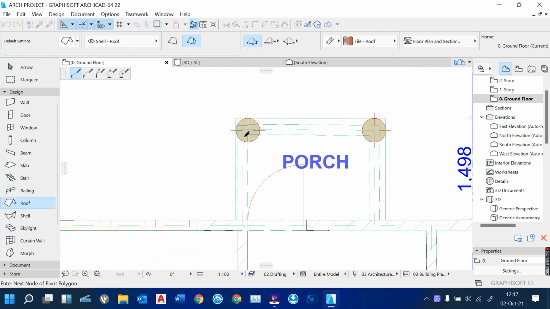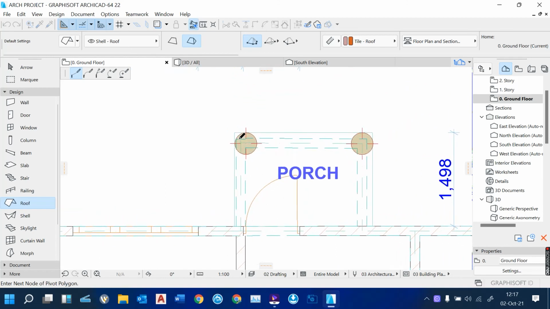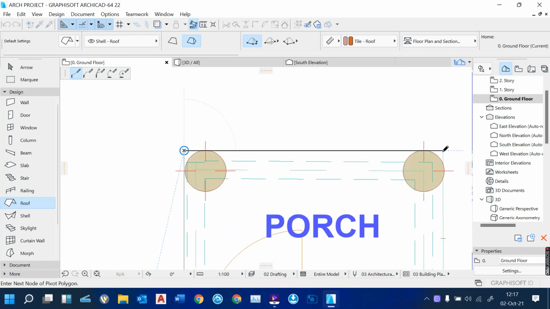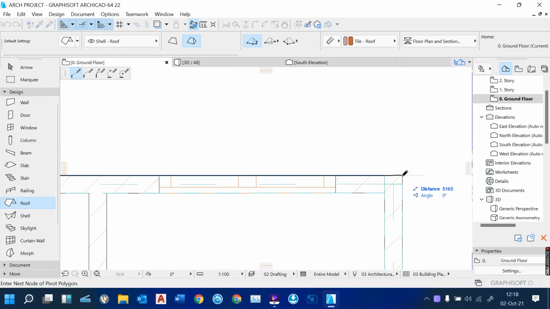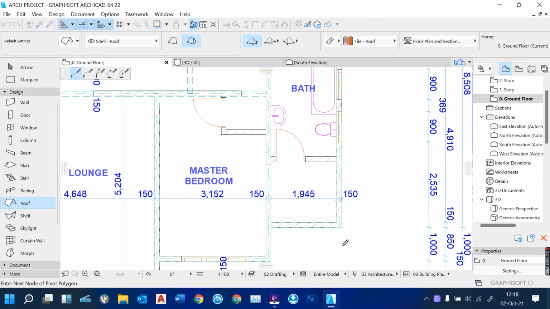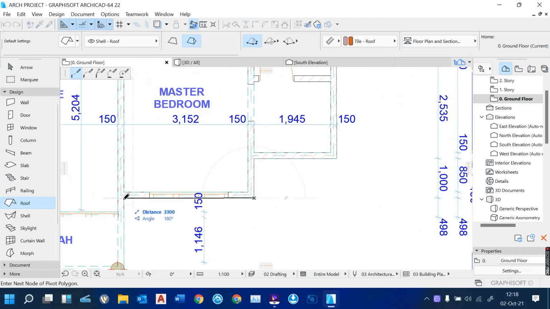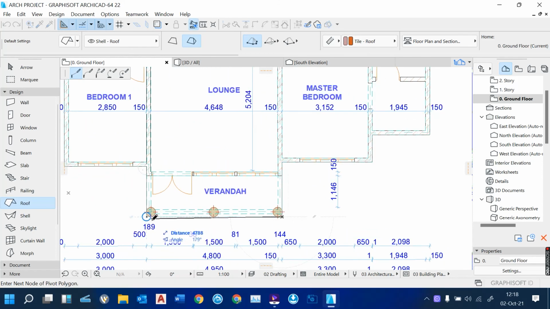Remember, we are following the lines. Just do a backspace if the line is not in line, so that we can make it in line here. See how I'm following the line of the slab. You have to come down and then do that. And then you close it where you started.